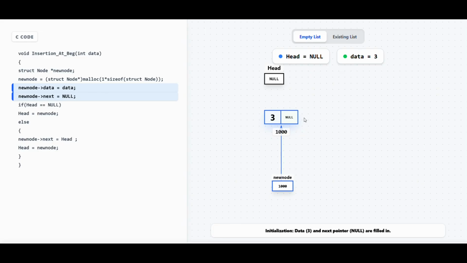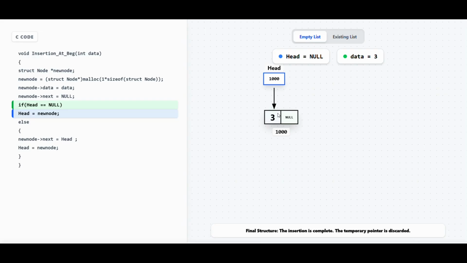What is the first case? If head equal to null, that means it is the empty list, nothing is present at that time. If that condition is true, what we do is, head has to store the address of the new node. The new node address is 1000. Right side is assigned to left side, that is new node 1000 is assigned to head. So head is equal to 1000. Now it is pointing to the new node. So in the empty list, I created the new node and made it the head. That's all, our portion is done and it will come out of the program. This is the first case we have discussed.